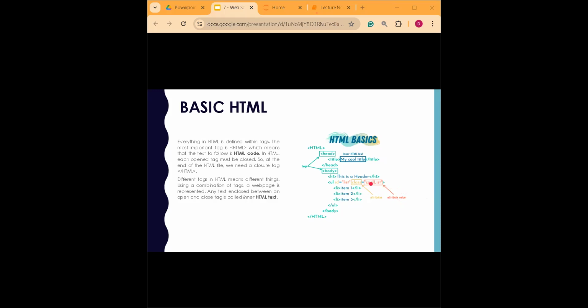There are some attributes where you can just put numbers directly, but most of the time it's a string, so that it won't get confused with other stuff in your program. So this one is another example, the ID, and the value assigned to the ID is list. Okay, so tags, inner HTML text, attributes, and the attribute value.